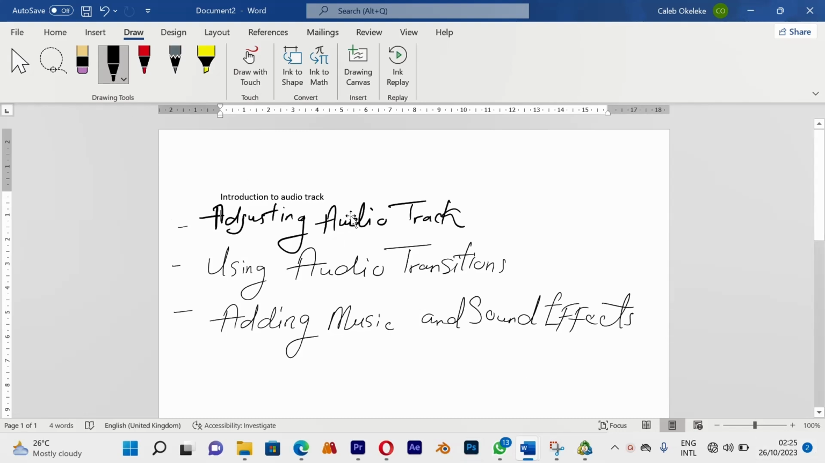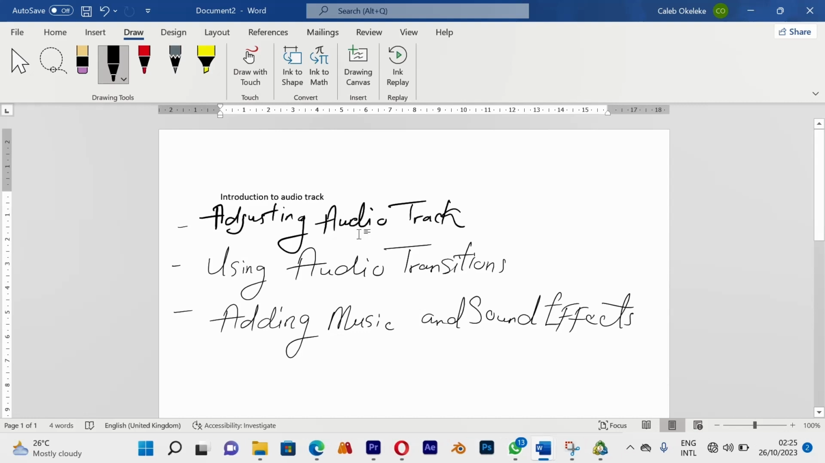We're going to have an introduction to our audio track, how to adjust our audio track using audio transitions, and also adding music and sound effects and all of that. So let's get into Premiere Pro.